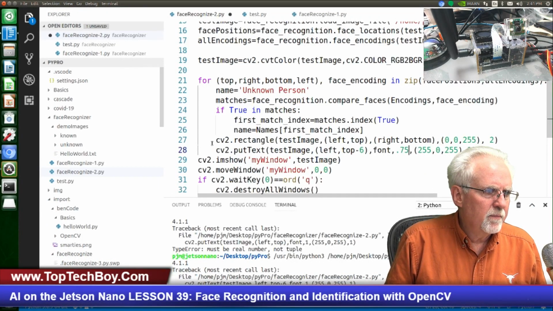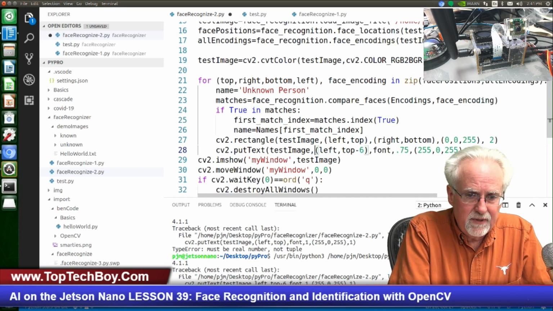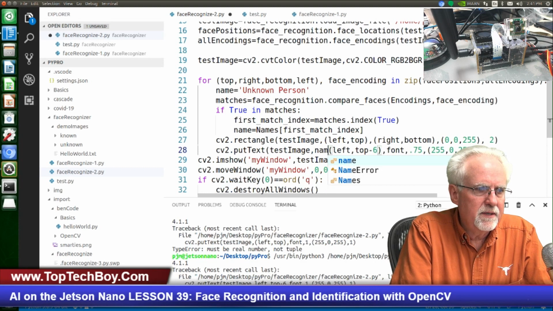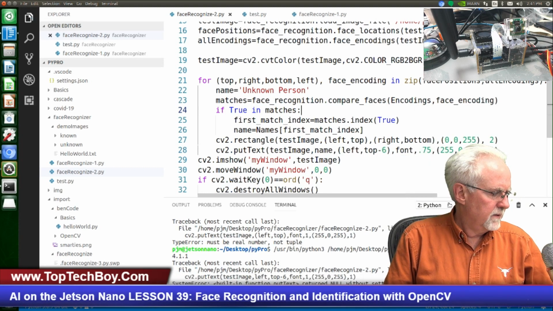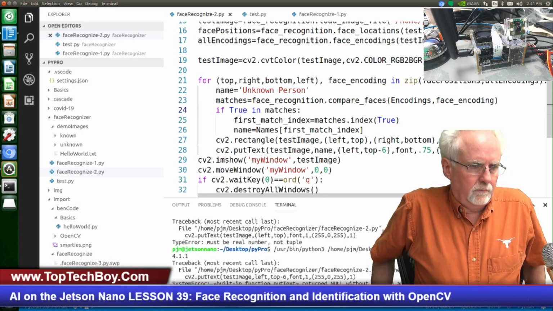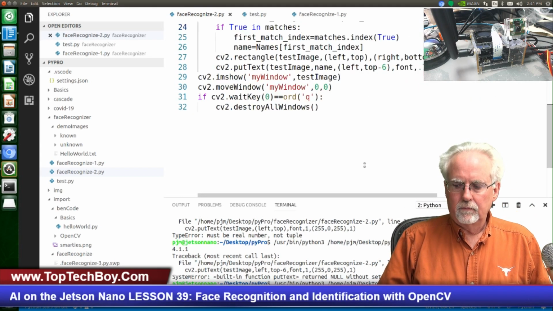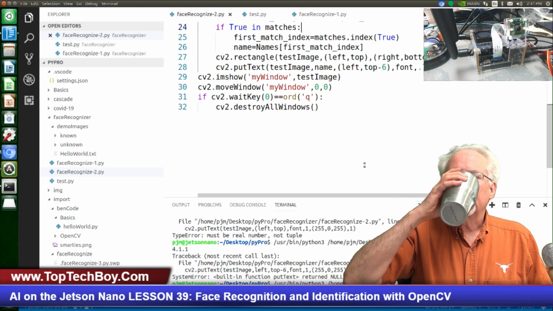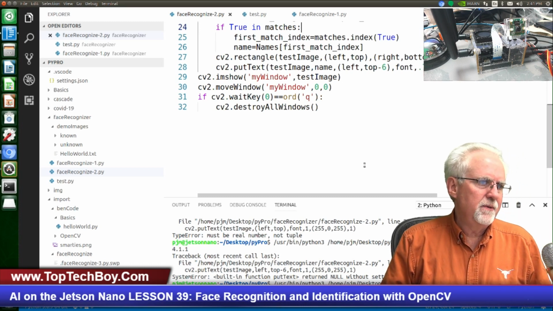Okay, let's see. We have a problem here with cv2.putText text image. I see. We did not give it the text to put there, and the text that we want to put on the box is name. All right, so let's run this. Run Python file in terminal. Hopefully we'll have a little more luck here. I'm finding it awkwardly long, how long it takes to compile these things.